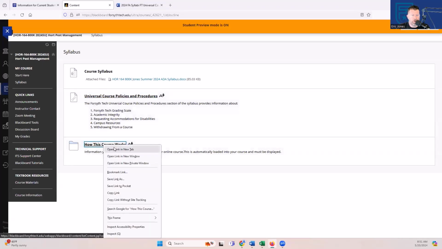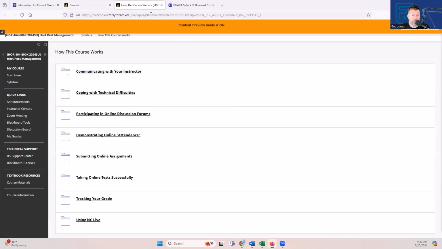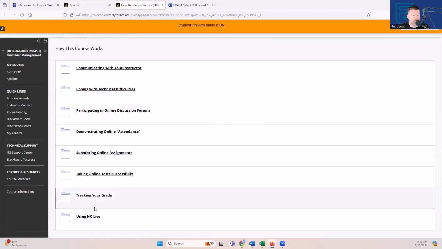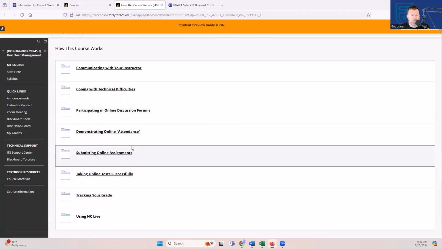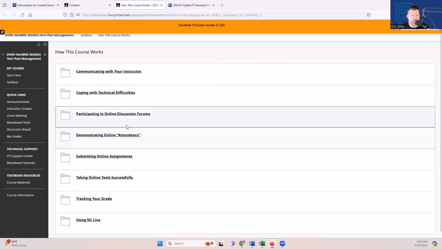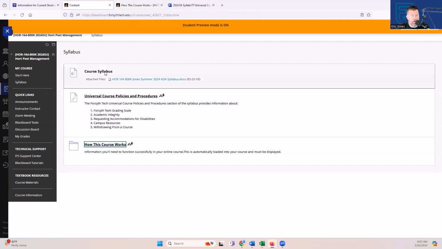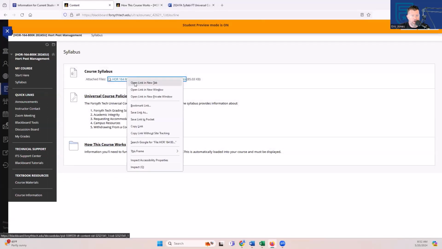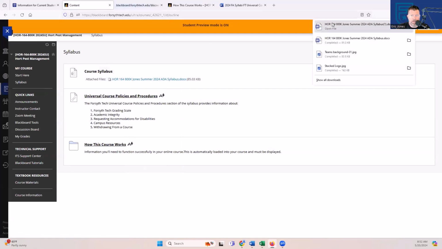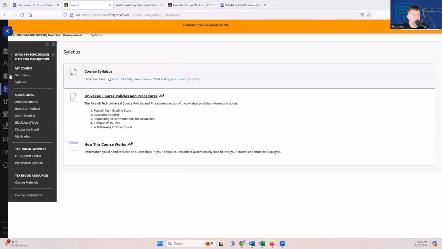And then we'll open in new tab how this course works. If you have some questions, there's how to communicate with your instructor, coping with technical difficulties, all the way down to tracking your grade. So all of this information is available to you from the Blackboard course. So click on both of those and read through them. But here is our course syllabus. We're going to open in a new tab. It's going to download.